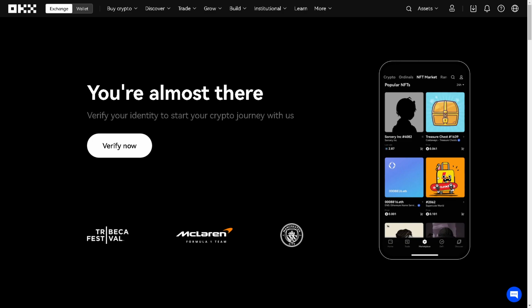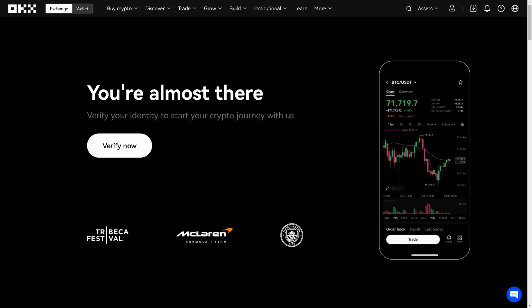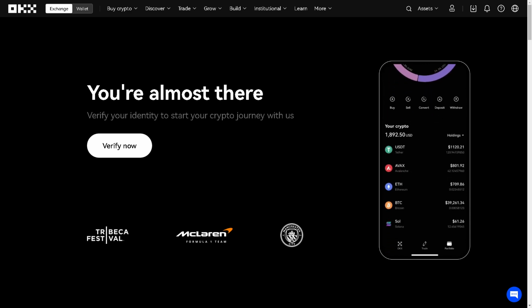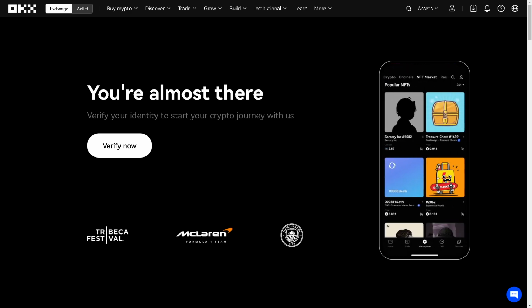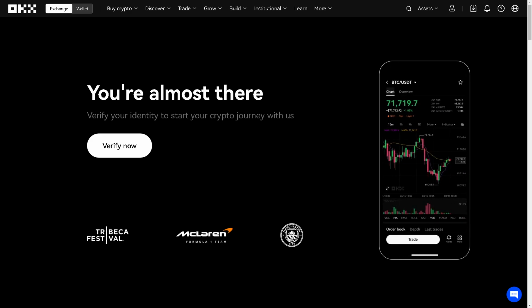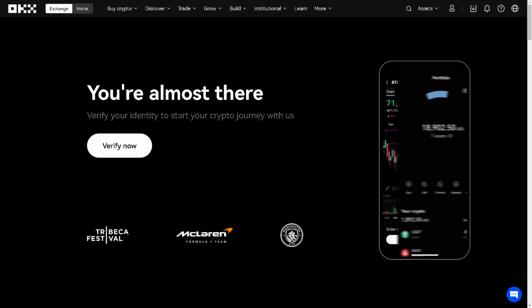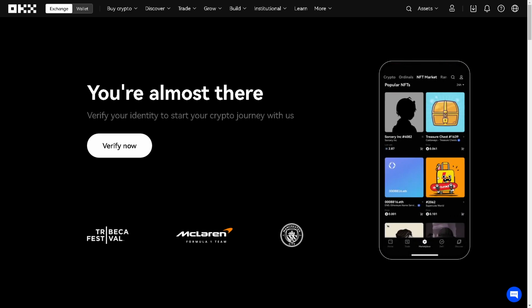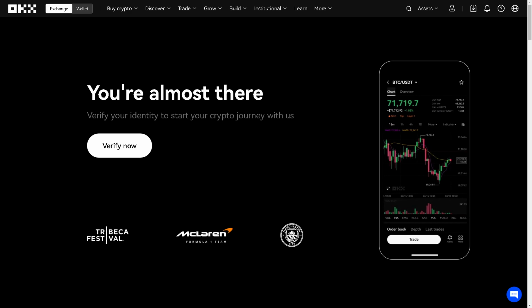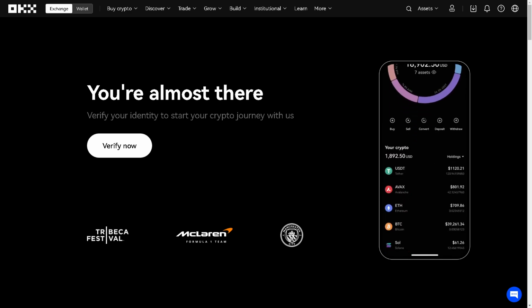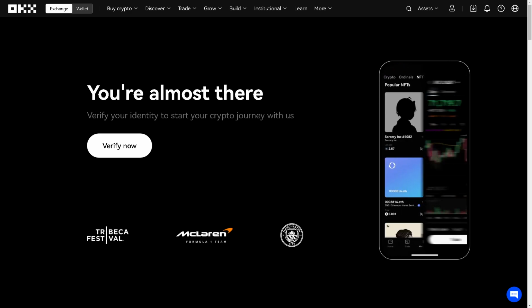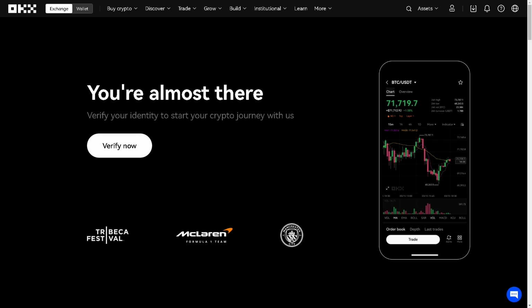Now, once you are here, buying USDT on OKX or any other cryptocurrency exchange can serve a lot of purposes depending on your investment strategy and goals. Now, USDT is a stablecoin pegged to the US dollar, meaning its value remains relatively stable compared to other cryptocurrencies. Now, buying USDT can provide a hedge against volatility in the cryptocurrency market, allowing you to preserve the value of your investment during turbulent times.